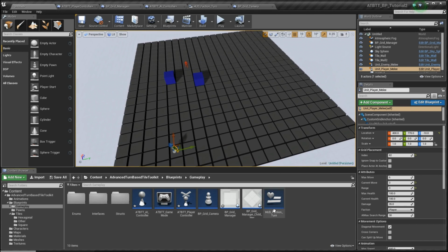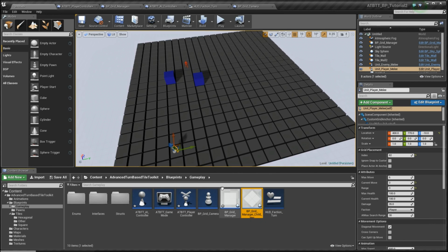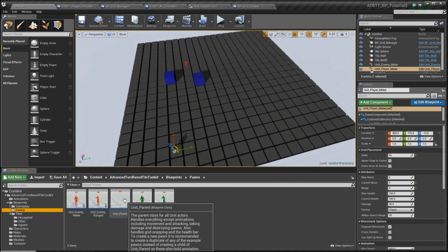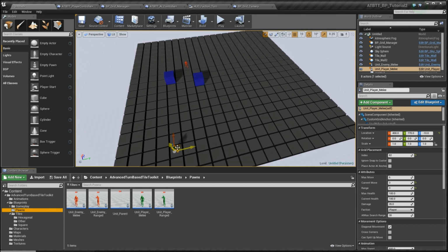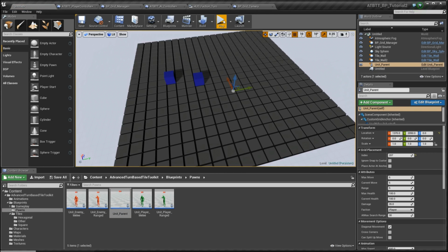Okay, and the grid manager hex is just the grid manager with a few things set up so that you automatically have a hex grid, but it's the same really, just a child actor. So that's that. Then let's look at the unit parent. So unit parent is the base unit, which all other units are based on. It works in and on itself just like this, or it should work.